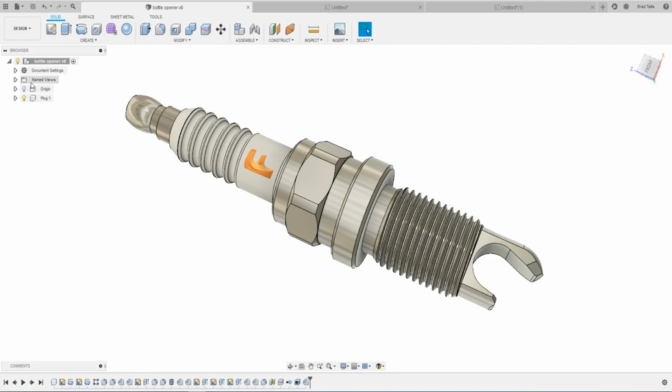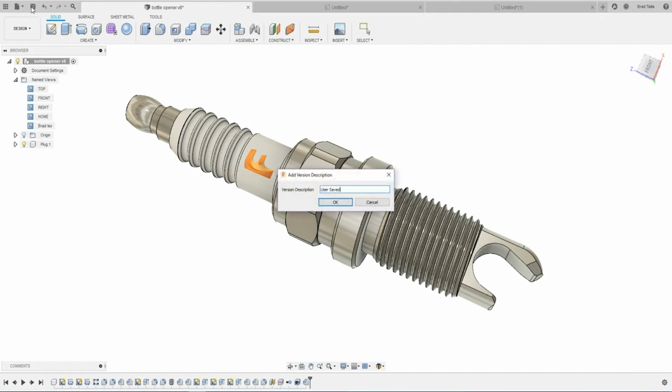Well, what you do is you come over here to named views, and you'll recognize some of these: top, front, right, and home. I'm gonna right mouse click and say new named view. And I can give it a name. I'll call this Brad ISO, because I'm unoriginal. So I just called it Brad ISO, and let's go ahead and save that.